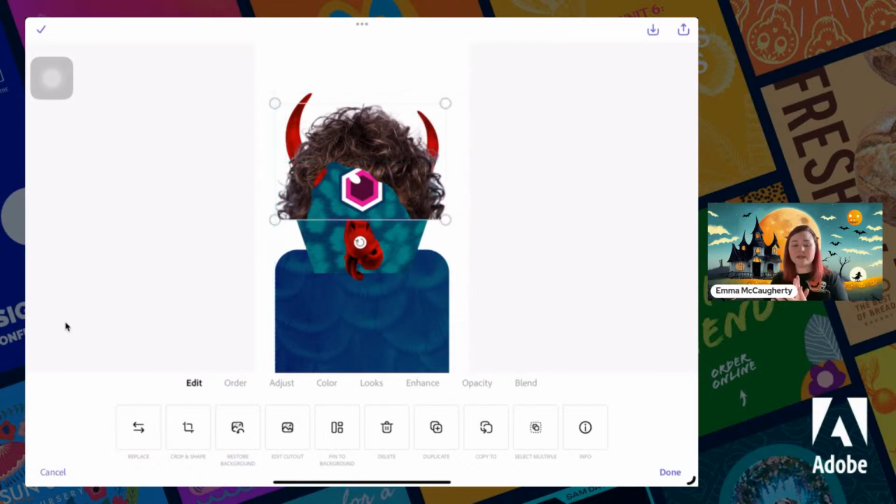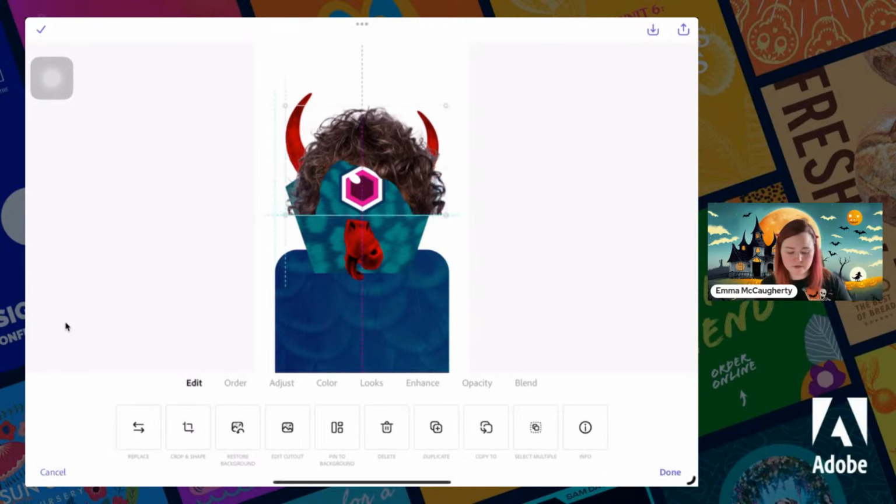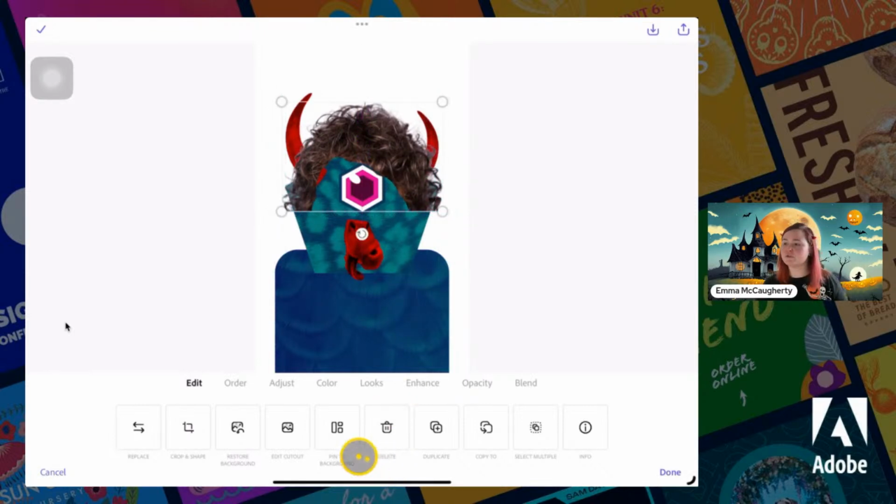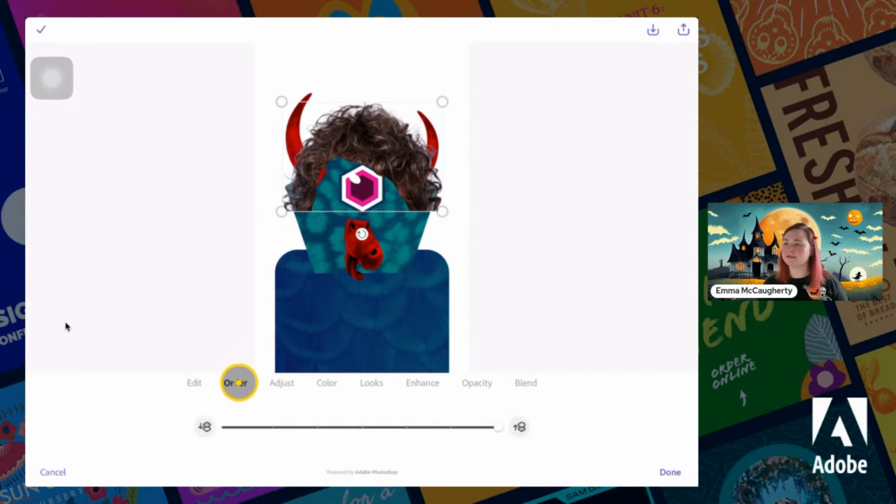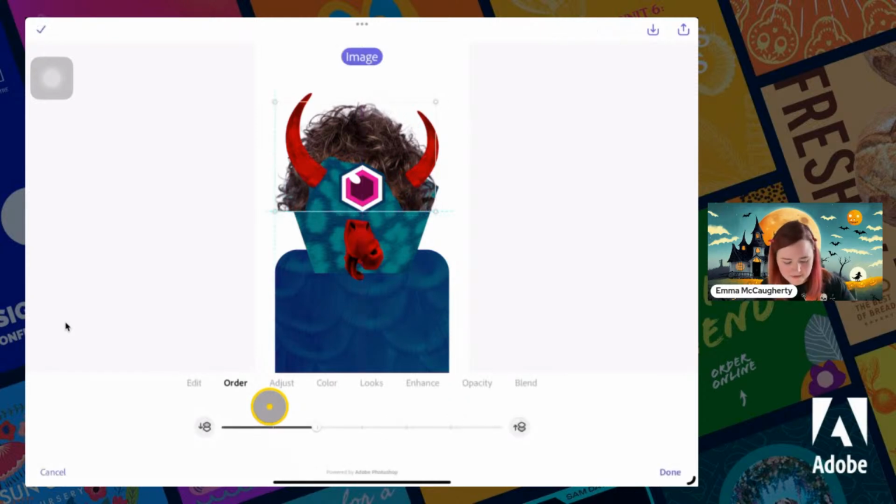So again, we now need to play around a wee bit because I still want that eye to come out. I want to play around with the order, okay? So if you remember where the order is, just over here under this wee heading, we're going to use the slider. I want the horns to pop out, which is good. And there is my eye. Lovely. Make it a wee bit bigger.